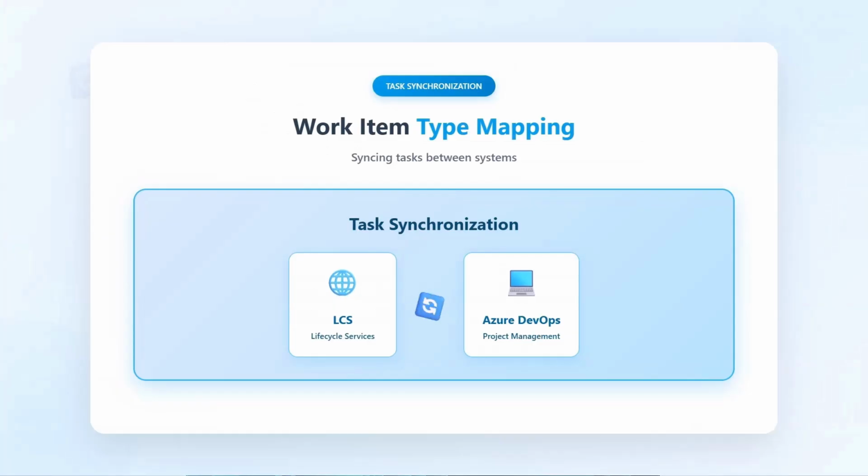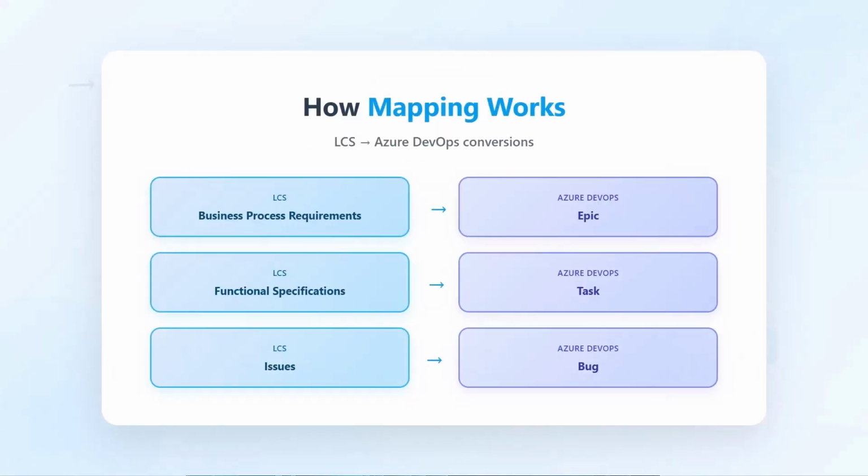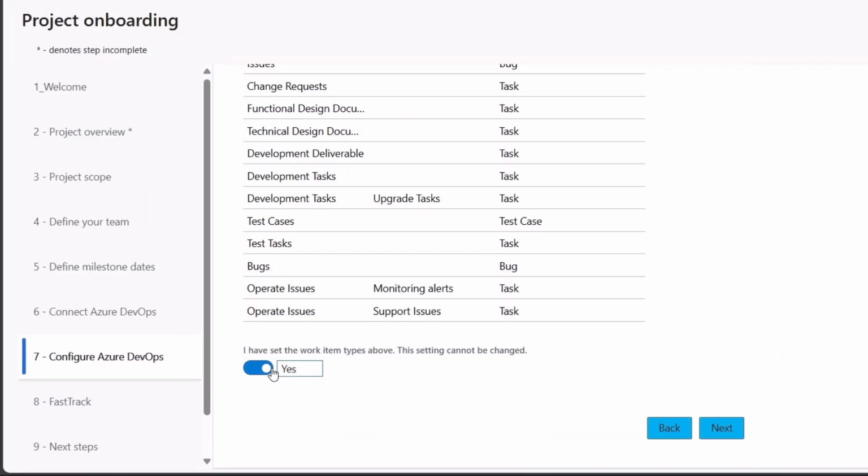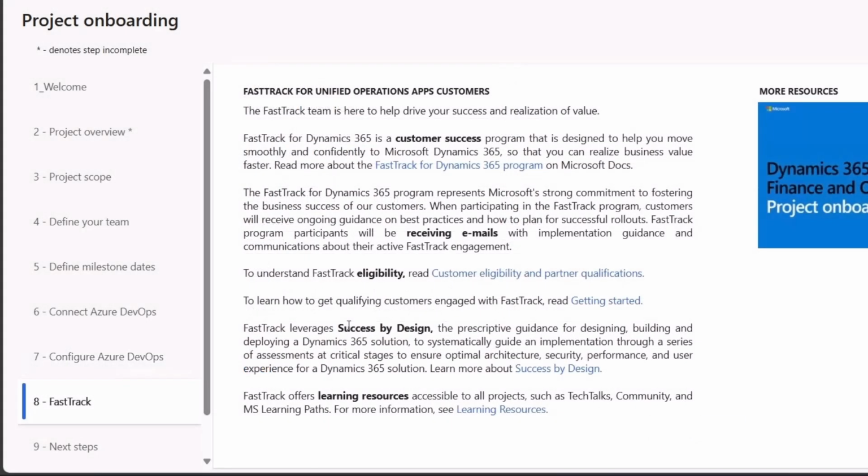Let me explain what this setting does. Work item type mapping is how LCS synchronizes project management tasks between Lifecycle Services and Azure DevOps. When you enable this, LCS will map its built-in methodology phases and tasks to corresponding work item types in Azure DevOps. For example, business process requirements might map to epic, functional specifications might map to task, and issues might map to bug. This integration allows you to track implementation progress in Azure DevOps while LCS monitors overall project health. Finally, we click Next to proceed.